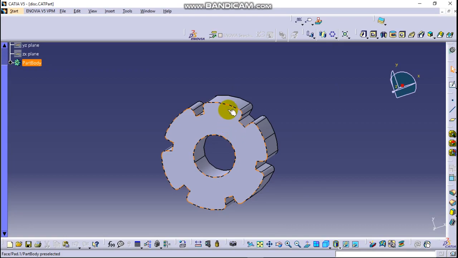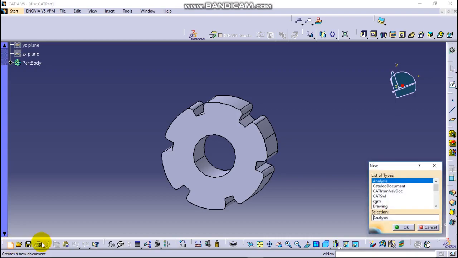In this tutorial I will show you how we can draft any part on CATIA V5. So let's draft this one as an example. Go to the left bottom corner of this workbench, where it says New or Ctrl N, click on it and here select Drawing.